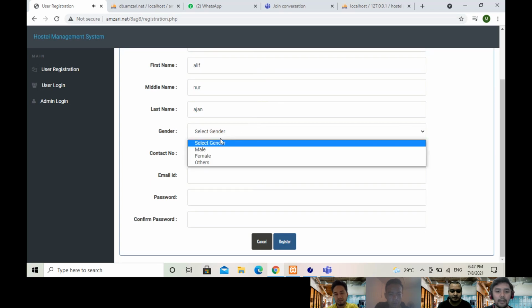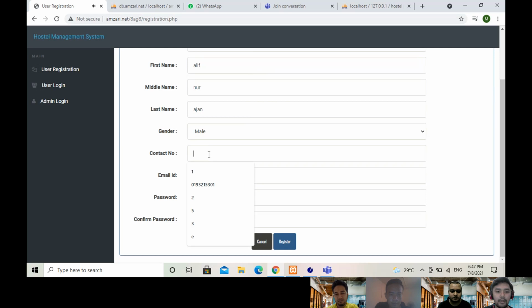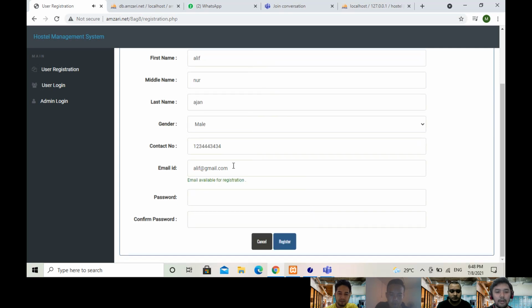Okay, after that we select the gender. After that we put the contact number. And lastly, before the password, we must put our email. If you put a not available email, it will come out with not available email. But if you put the true email, it will come out with email available for register.